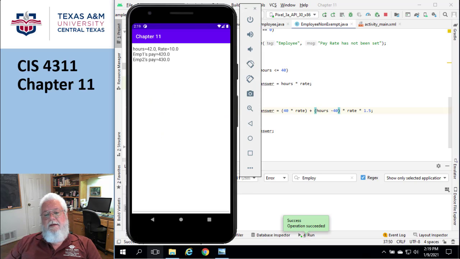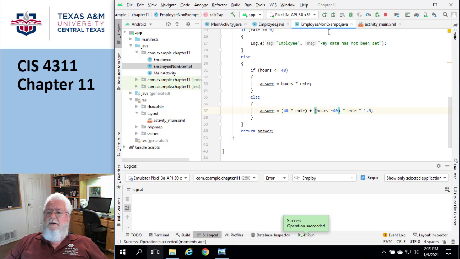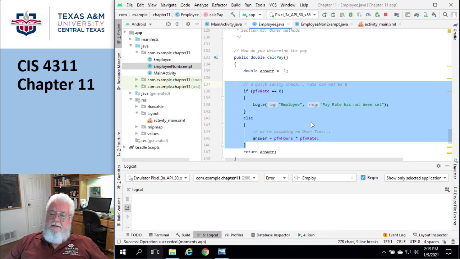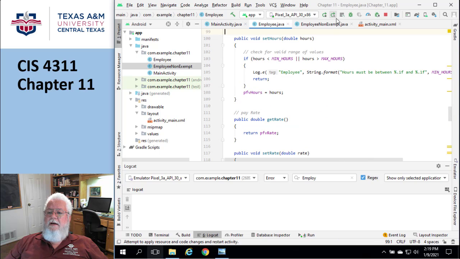So employees pay, one of them gets overtime and one of them does not. That's basically what inheritance is all about. You see how much effort I had to put into this to make it work? It really wasn't all that much. I mean, you got to admit, this one's got an awful lot of stuff in it, okay? But this one does not.